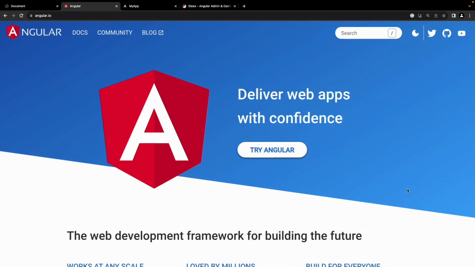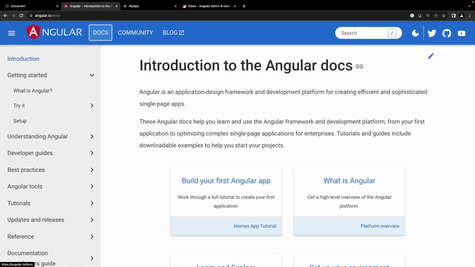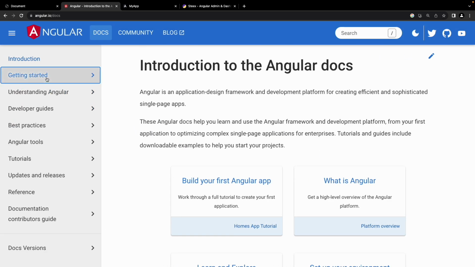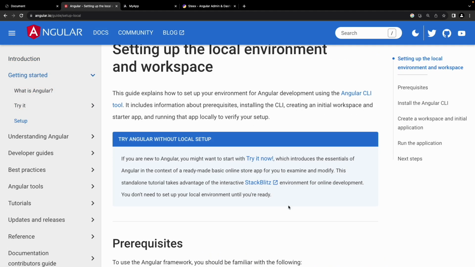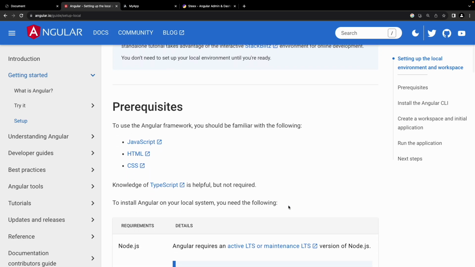Let's begin the Angular installation. We are on the official website for Angular, angular.io. If you navigate to the docs, then inside Get Started, Setup, it will give you how you can do a local setup for Angular, what dependencies are required, and the steps for the installation.